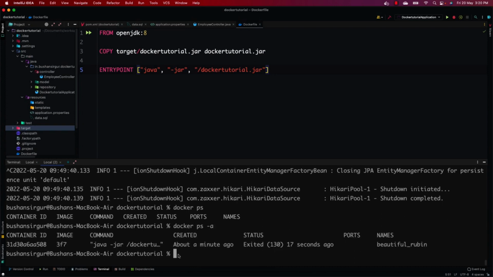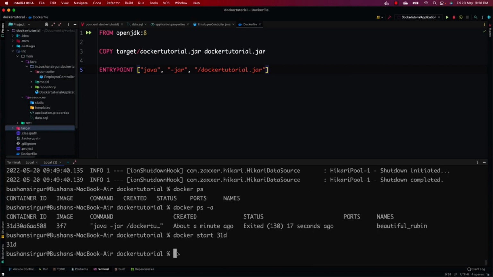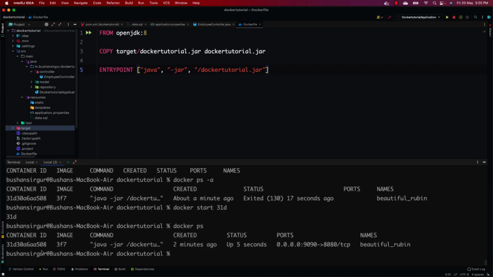And if you want to start this again, we can use docker start, and we need to specify the container ID, which is 31D. It is going to start it again. And if you look at docker ps, you can see now it is running, created 2 minutes ago, up 5 seconds ago. This will take a couple of seconds to start.